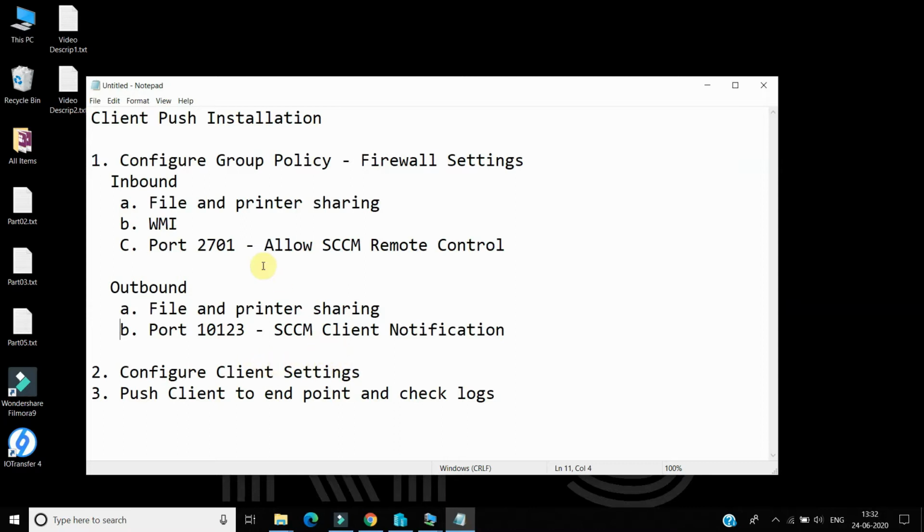So first step is configure the group policy related to the firewall settings. We have to configure some inbound and outbound rules so that our SCCM server can communicate with the endpoints. So let's start with the configuration.